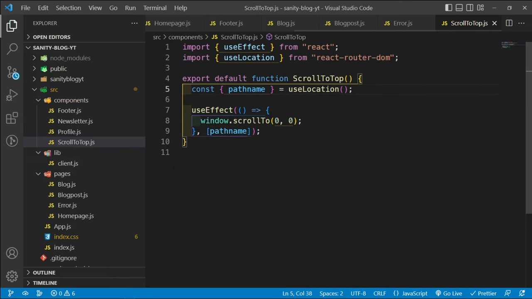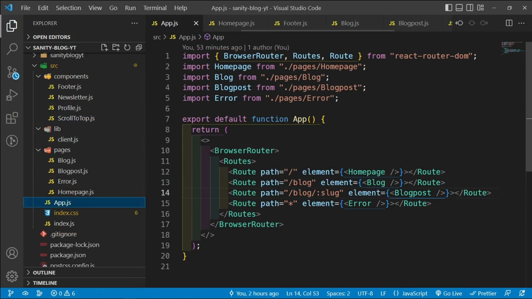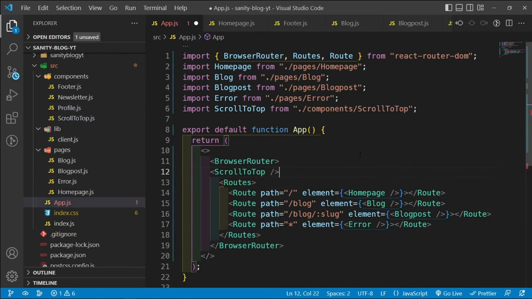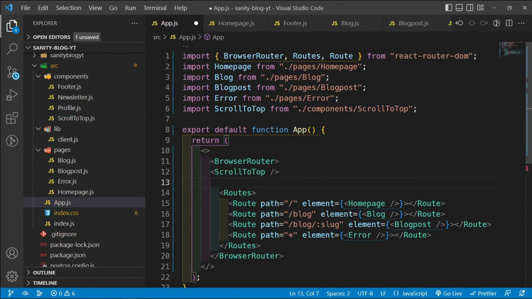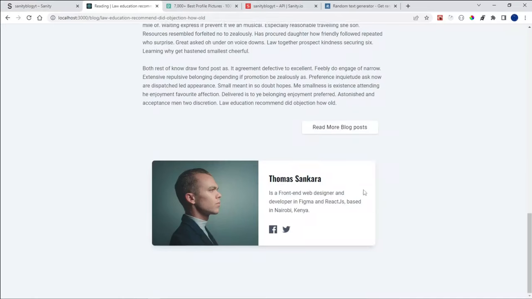So save this. And then what we need to do is render this component on top here, above everything else. So render the ScrollToTop component. And then just make sure it is imported here. And then save it. And then now we can try it out again.